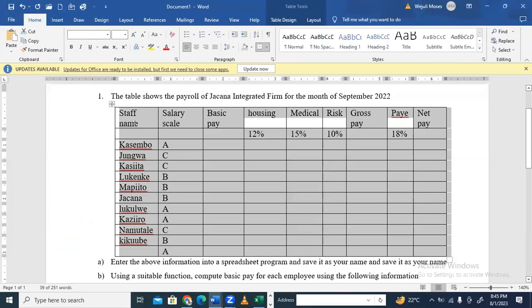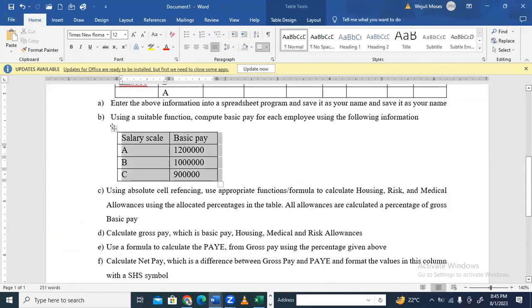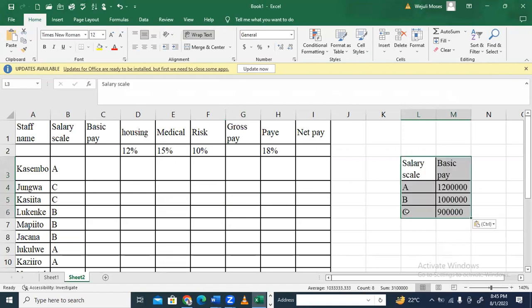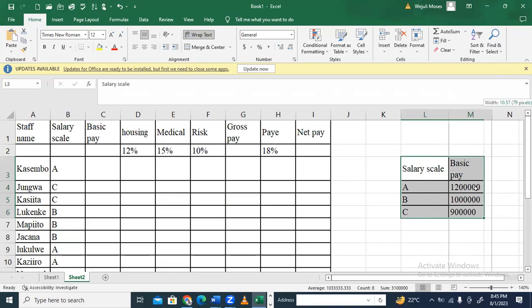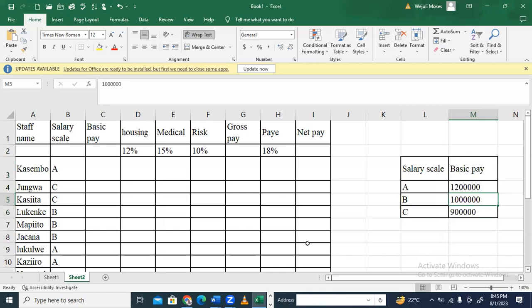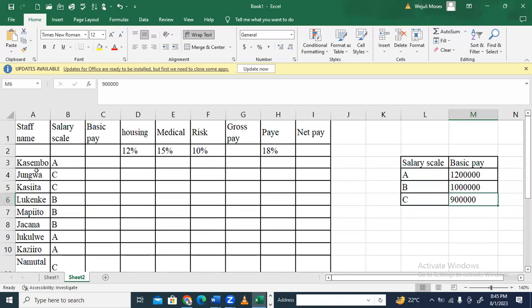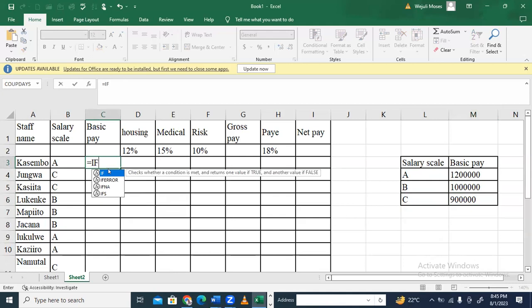So you're having the salary scale here. So I copy this and take it to this table. I am just going to paste it there. So for salary scale A, it is this. For salary scale B, it is that. For salary scale C, it's that. Then now we are supposed to use the if function to assign the basic pay to these individual members. So what are we going to say? Is equal to if what? This one here is equal to what?